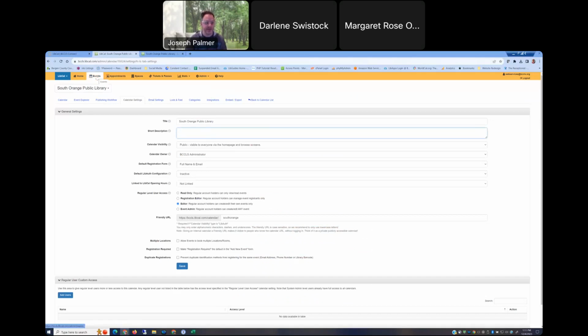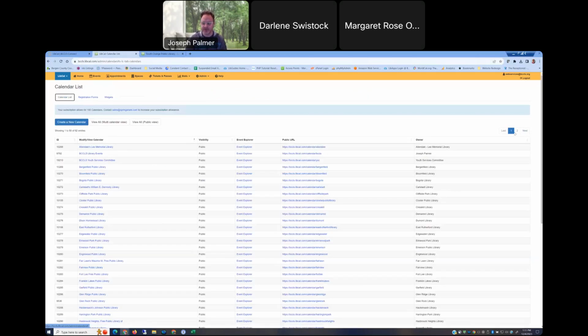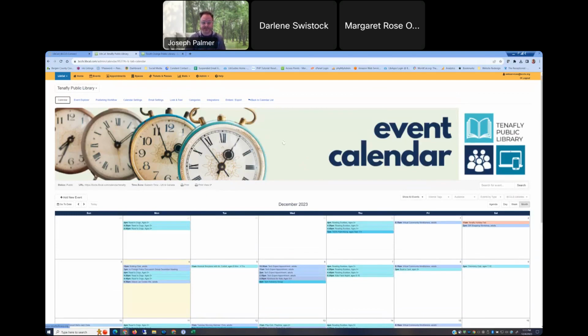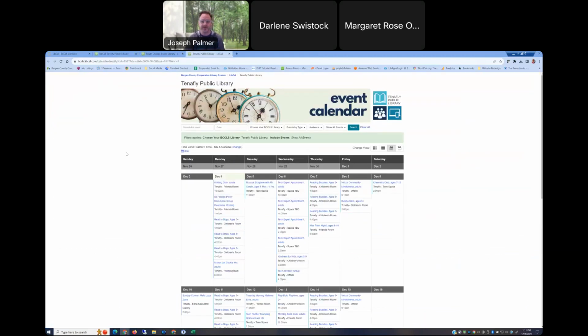I'm going to go to the Events tab, and I'm going to just choose a different library. And I know that Tenafly is very active with their calendar. So this again is their view, but if I jump over, and if you notice, not only did they update the banner image across the top, they updated all of the different colors, and I'll get into that in just a second. So if I open up their public view, this is what their public view looks like.